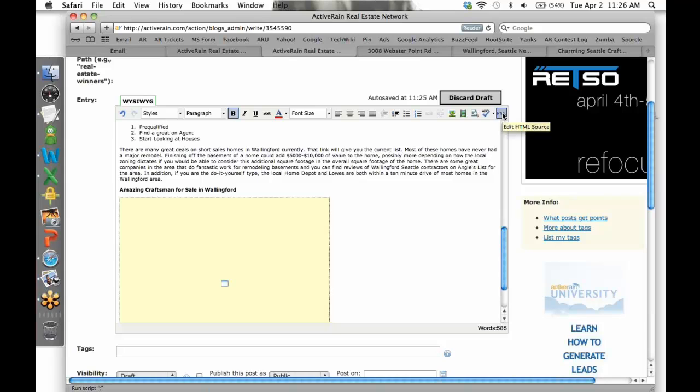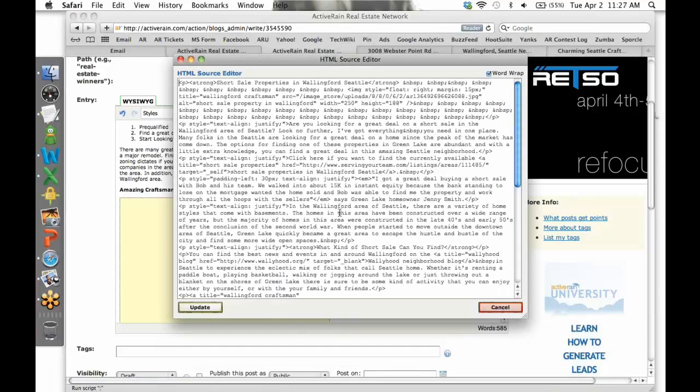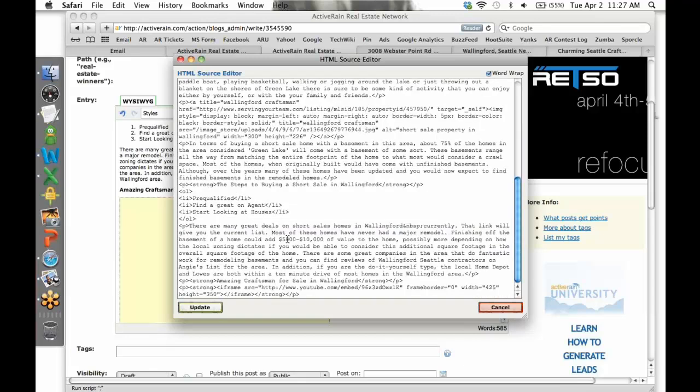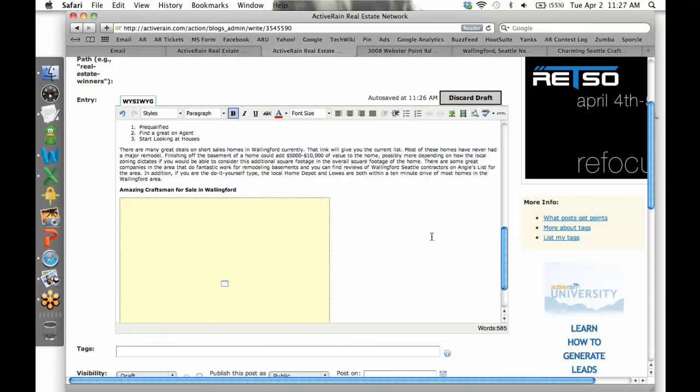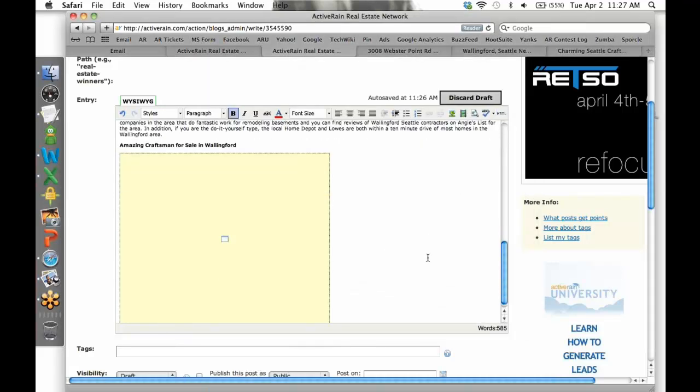And then the HTML. This is essentially what the blog post looks like from an HTML view. You don't need to know anything about this unless you're super techie. You want to add code into your blog post. That's how you would do it. So you would just hit the HTML. This is what your blog post looks like in the HTML. If you want to add code in here, if you're into that, go for it. Most of you probably won't use that.